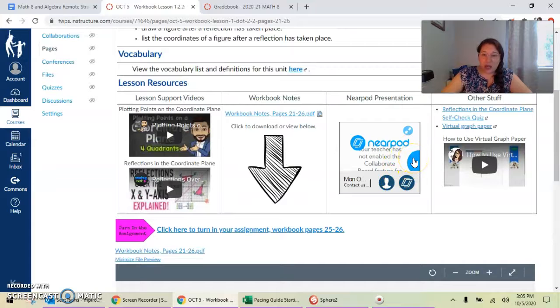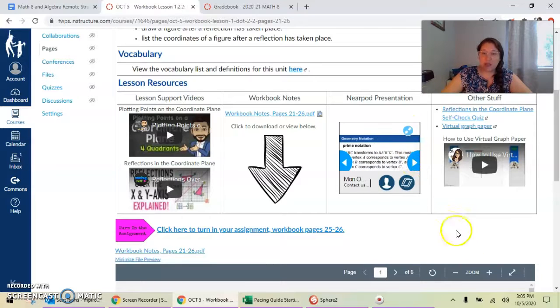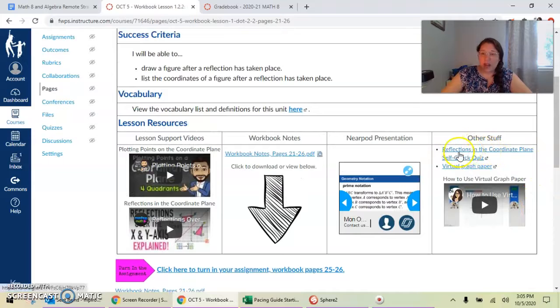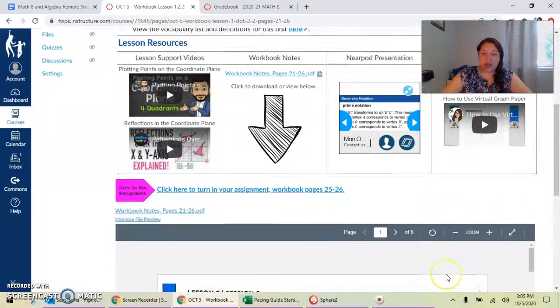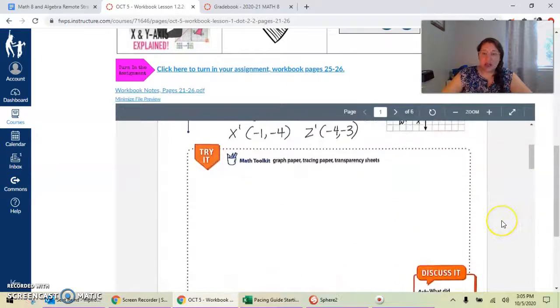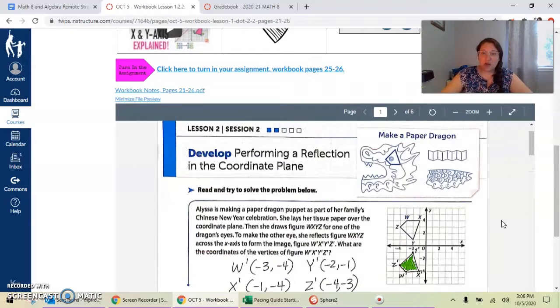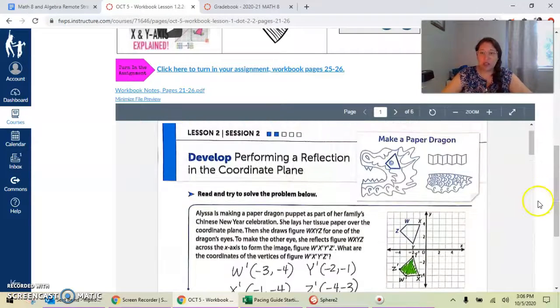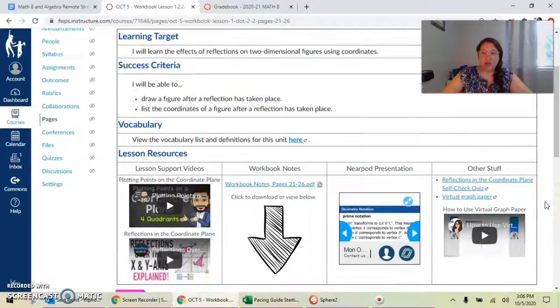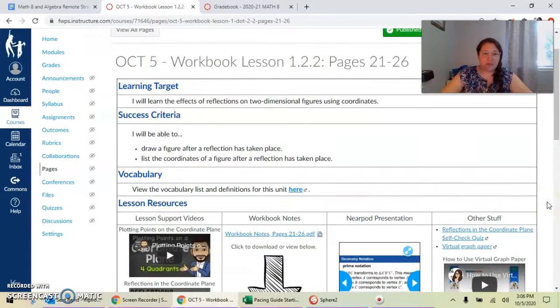Here is the Nearpod presentation that we did for today. Kids can make it full screen, but if they want to fill in their notes, they can go back to the Nearpod lesson, get vocabulary and examples. Most lessons have a self-check quiz, and for this lesson, since it's geometry, there's virtual graph paper and a tutorial on how to use it. So kids have access to all of the resources they need, even if they were absent in class, or maybe they were late, or they were just not able to get all their notes down. They have everything they need to access the lesson right here.